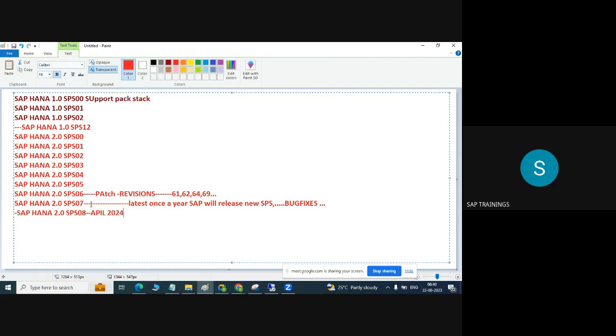In between 2023 and 2024, in that one year gap, software definitely means we may face multiple issues, then bugs and new enhancements, everything will come. So in that case, SAP will not release SPS 08 immediately. Why? Because whatever issues are there in 07, they will provide the bug fixes. Bug fixes means the fix for that bug, in the form of patch or revisions.